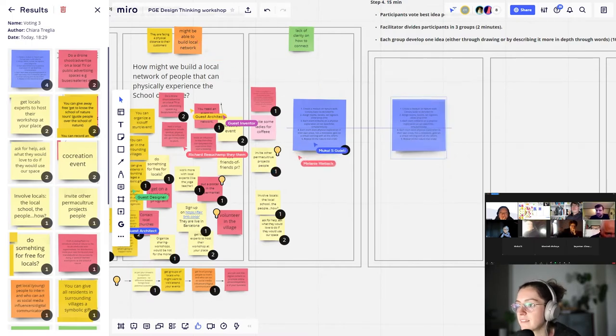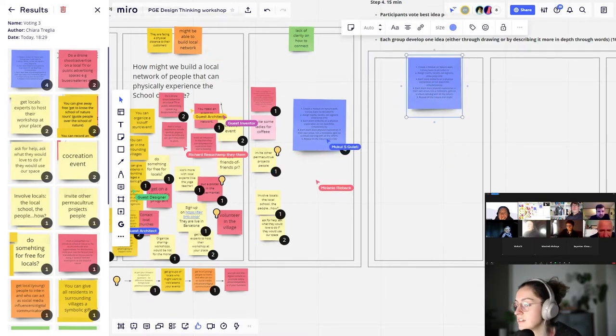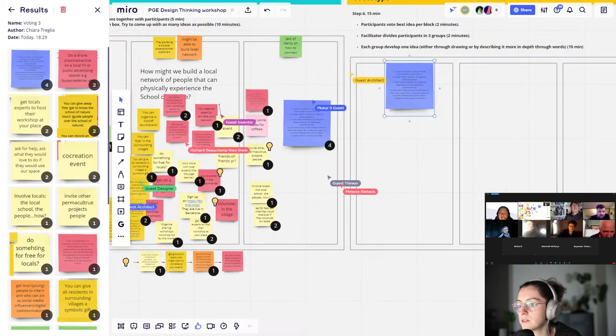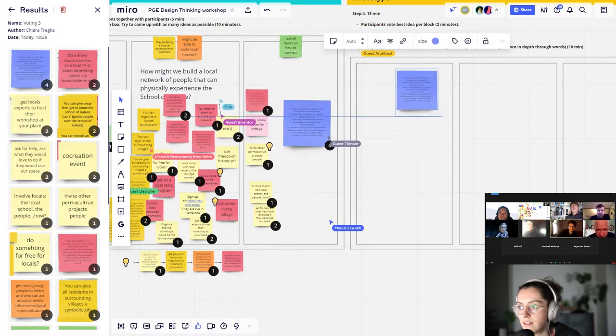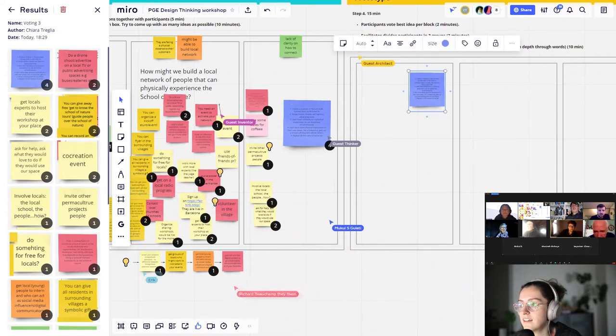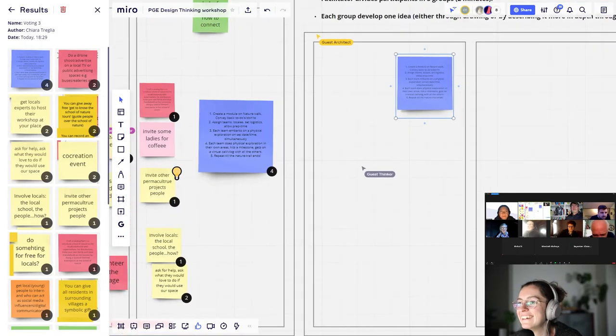Can you see the results somewhere? I can see them. You cannot see them? Yeah, I can see them. That's really strange, because if you're on Miro, you should be able to see them. You can see them also on Chiara's shared screen, right? Yeah. So with 4 votes, we have an absolute winner for this brainstorm.